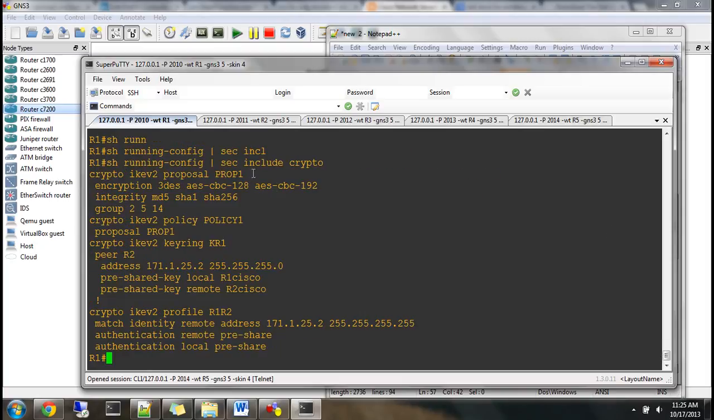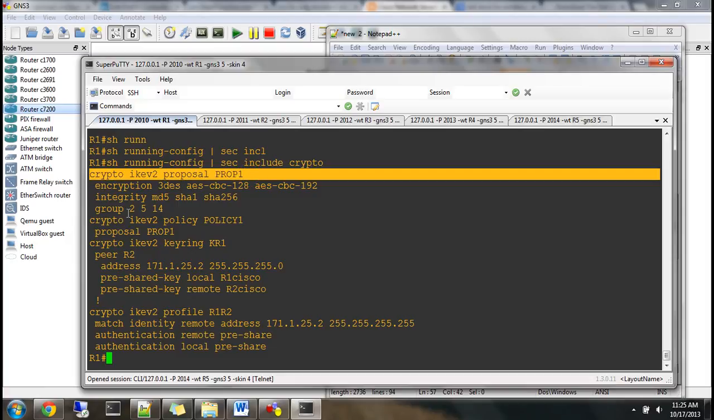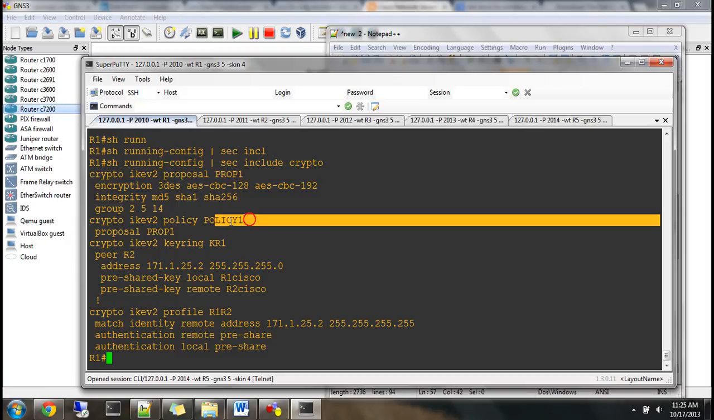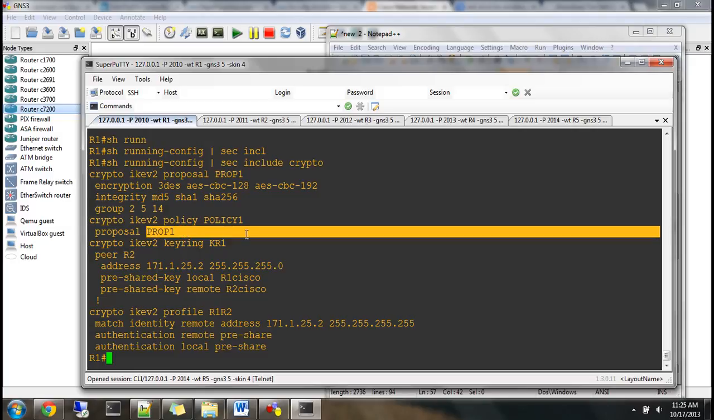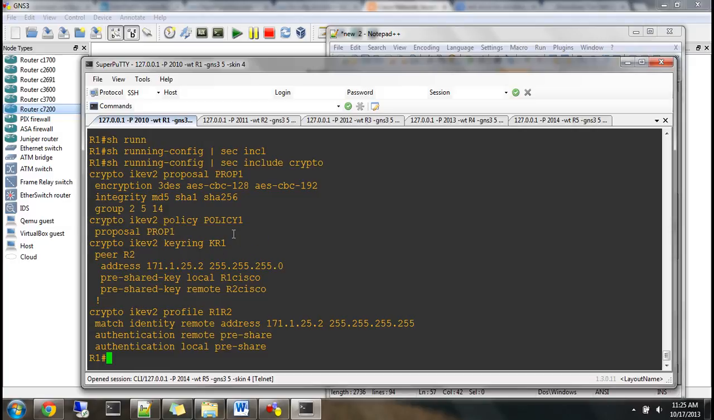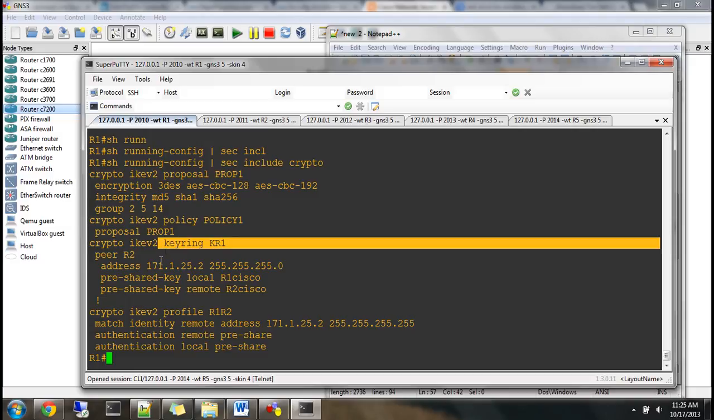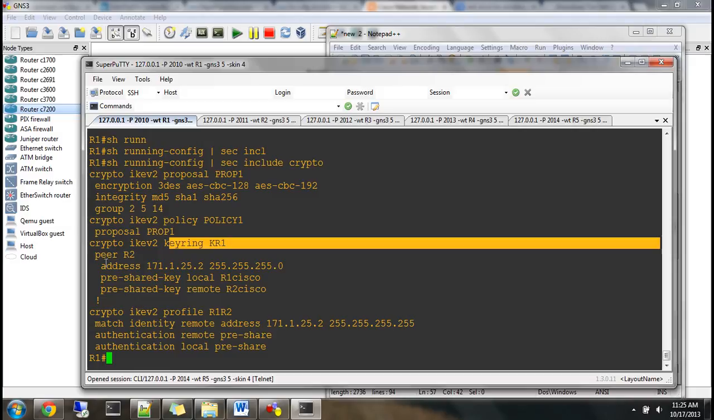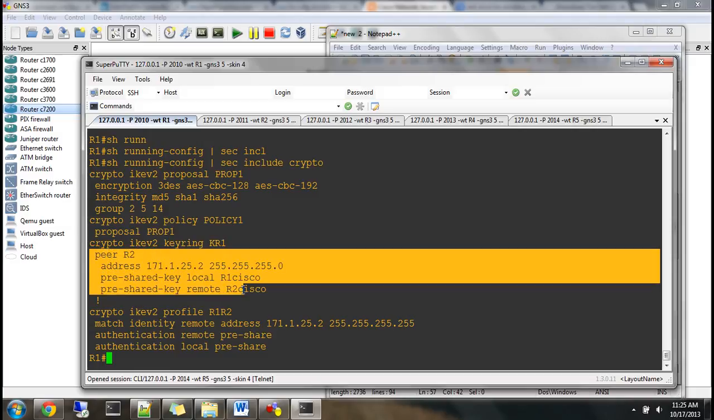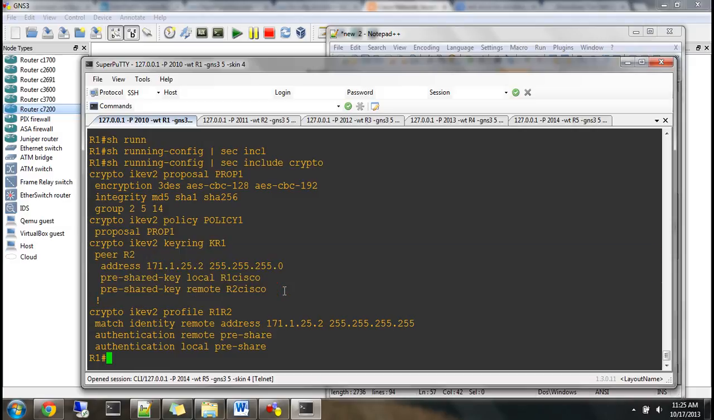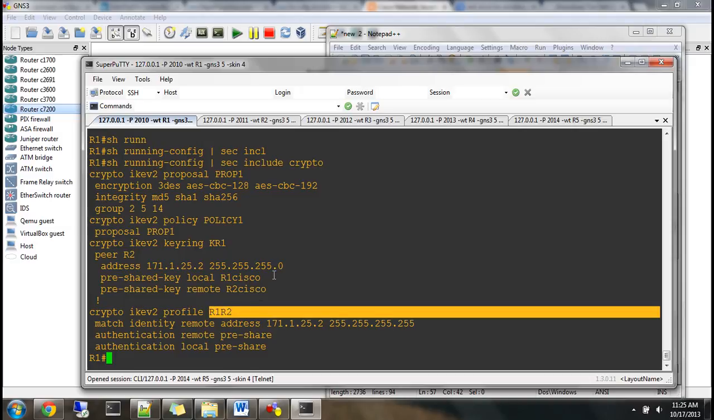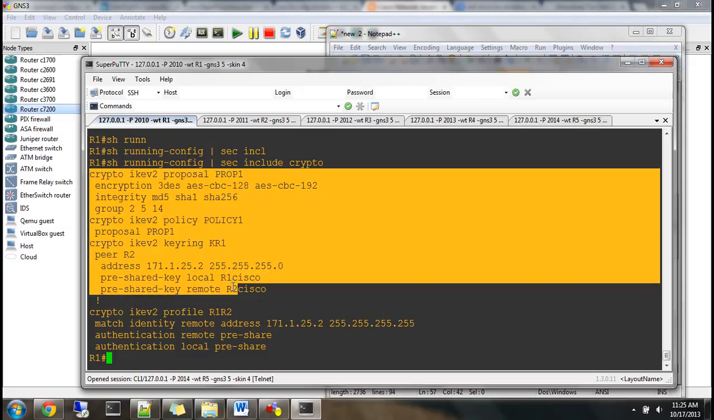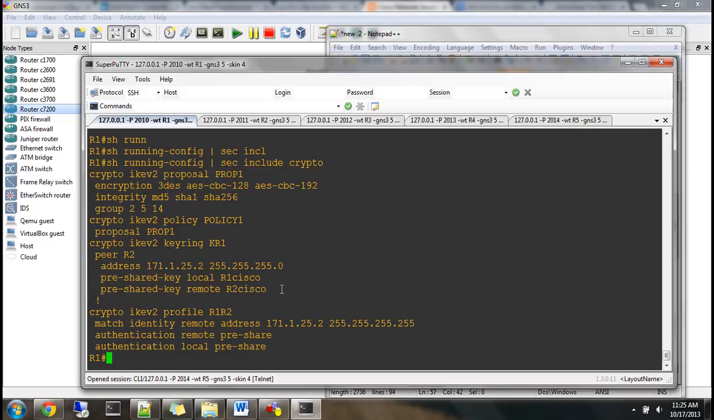Okay, so it contains 4 steps. First, create a proposal, step 1. Create a policy and link your proposal in that policy, step 2. Third, create a keyring for each peer. So create a keyring and create the key. This is your key. Done. Then last, create a profile wherein you link these parameters. Okay, I think here I need to link the key also.